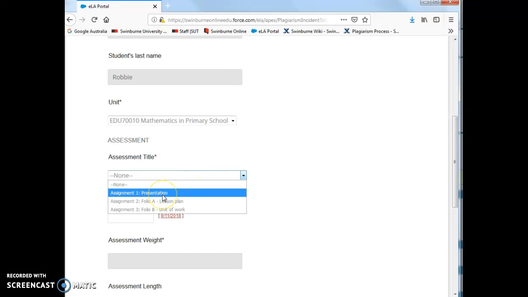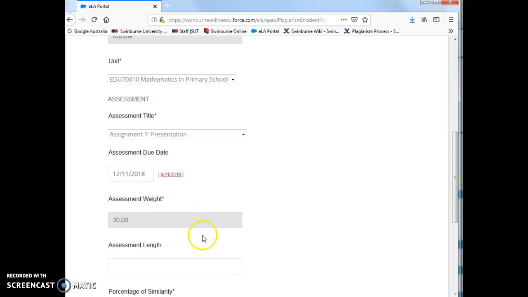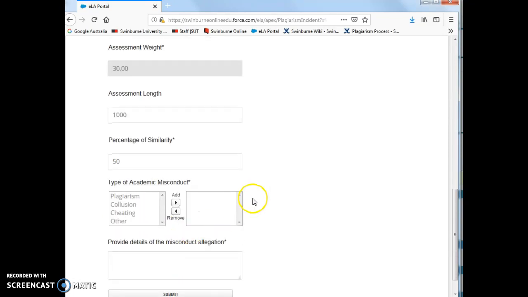So in this case the plagiarism concern is based on the Assignment 1 presentation. Type in when the assignment was due. The assessment weight will automatically be populated in. Type in the word count and the percentage of similarity.